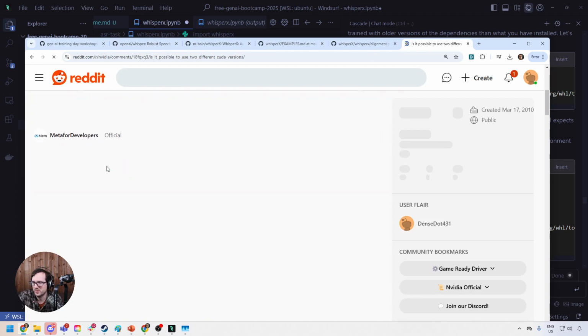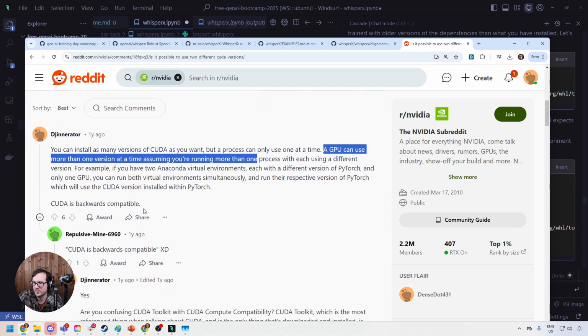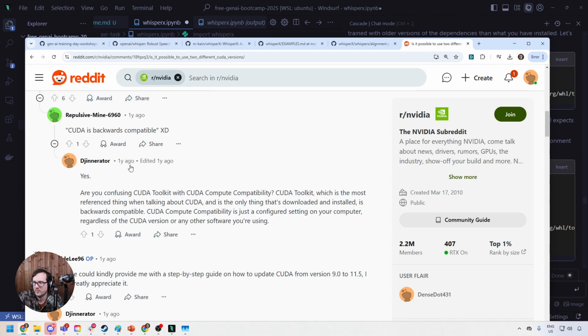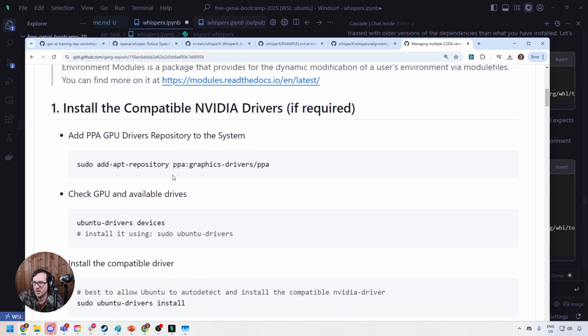There is a way. There's a tool, isn't there? But a process can only use one at a time. A GPU can use more than one version at a time using the process. The toolkit with the CUDA tool is the most referenced when they're talking about CUDA. It's the only thing that's downloaded and installed. What a nightmare to get this to work. I mean, the other thing is it just says to run it in a container, right?